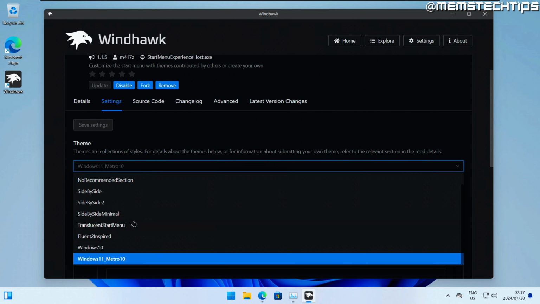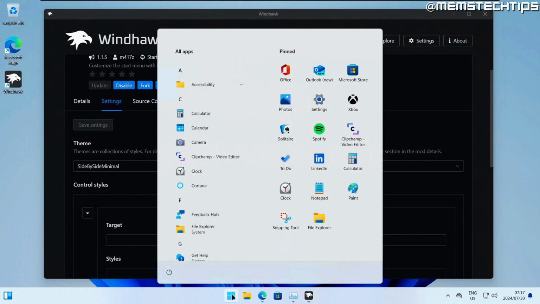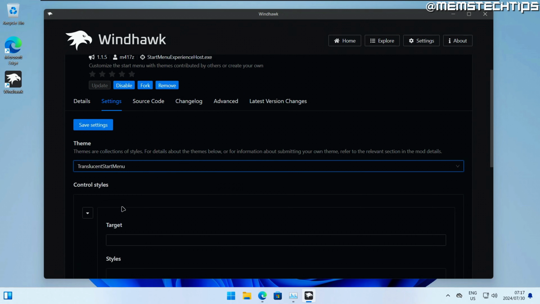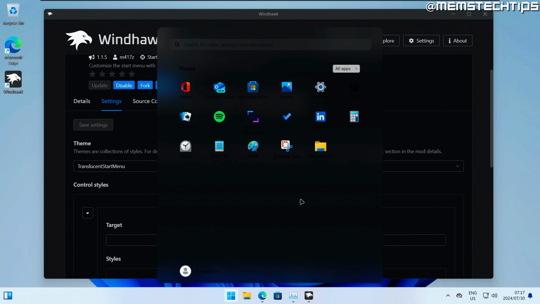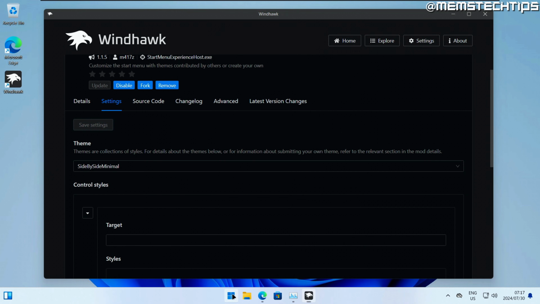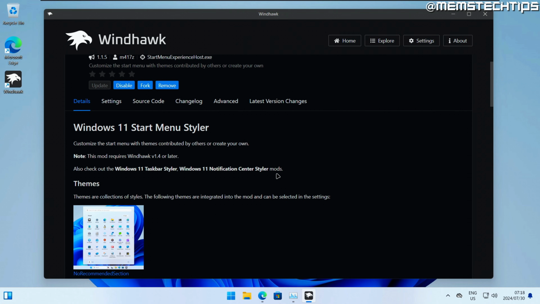I've got to be honest with you, the one I liked the most is the side-by-side minimal Start menu, which is this one here. If there's a theme that has the side-by-side minimal Start menu with the translucent theme, I think that's what I would be using if I were using Windhawk as my main shell replacement for Windows. But I actually use another program that I'll be discussing in a future video, so keep an eye out for that.